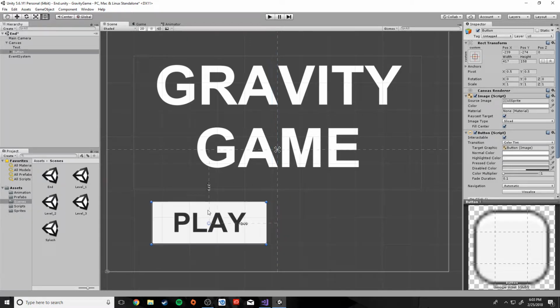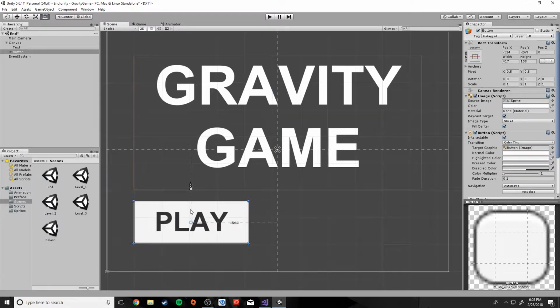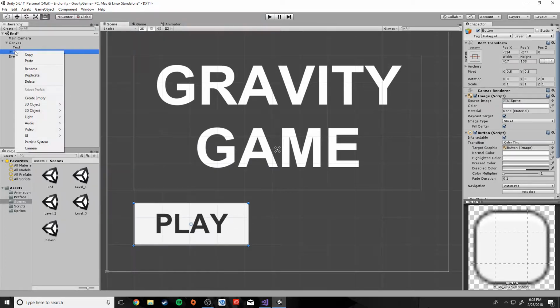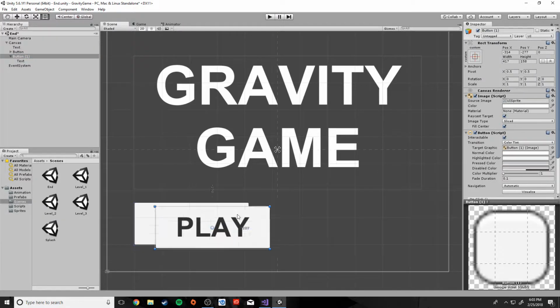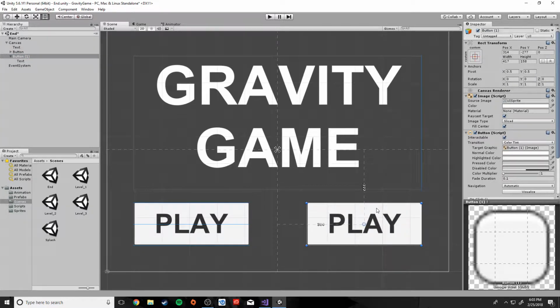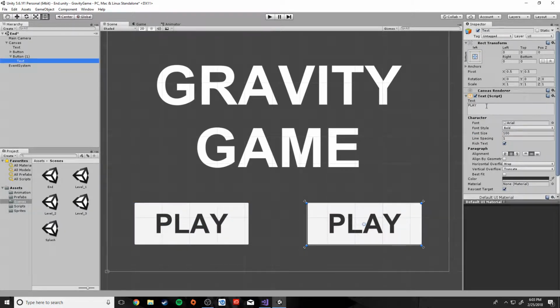and I'm actually going to add another button to it. So I have this play button. I'm going to duplicate my play button. And this button, I'm actually going to bring this out over here. This button, I'm going to change the text to quit.